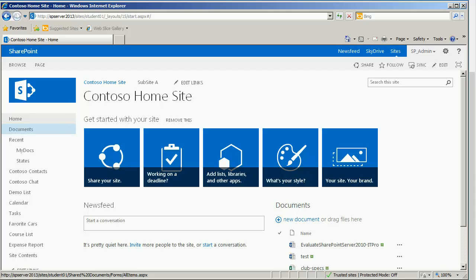Creating a site. In this presentation, we will explore the creation of two separate sites and talk about the relationship and options between them. Now let's take a look at our test site. I'll be using my Contoso home site.